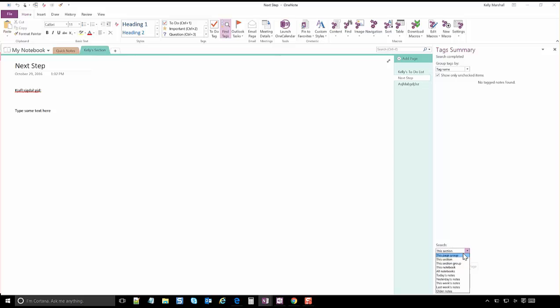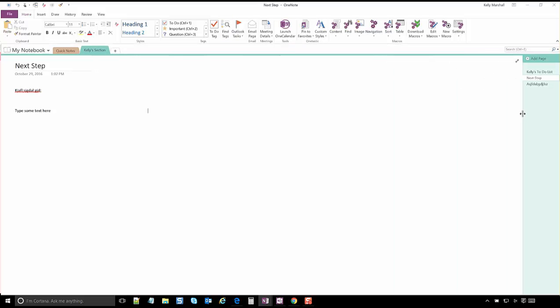I can then expand my search a little more and say, hey, let's search this section group, or let's search this notebook, and expand out as I need to. Search is really, really powerful in 2016.